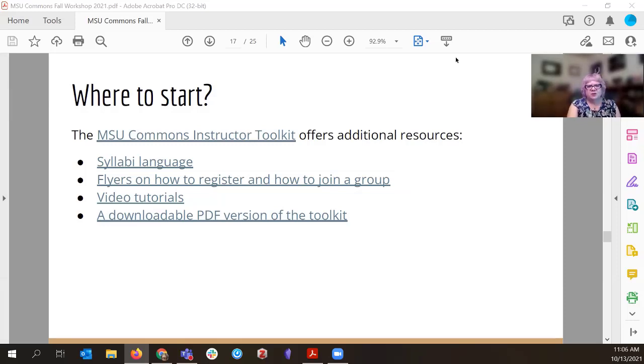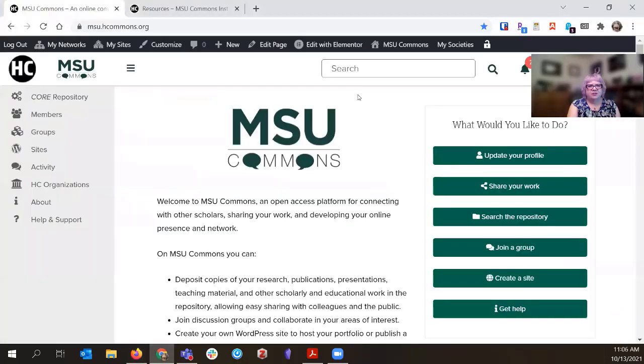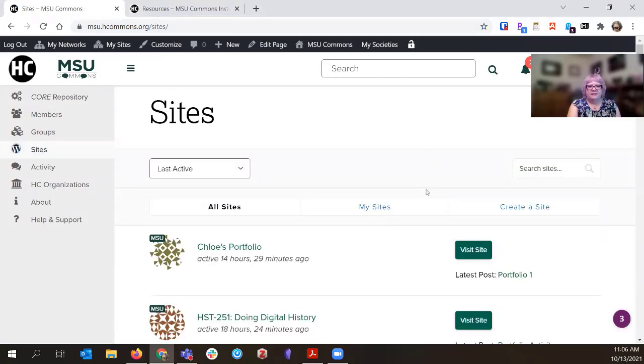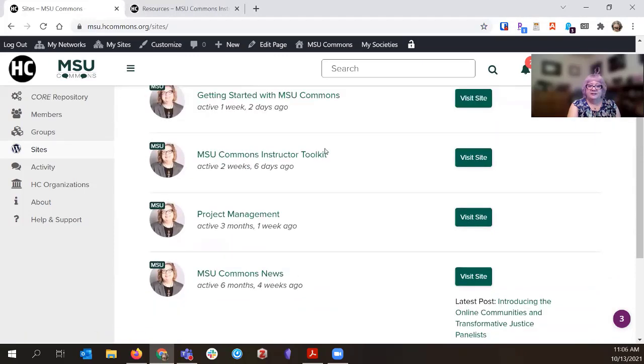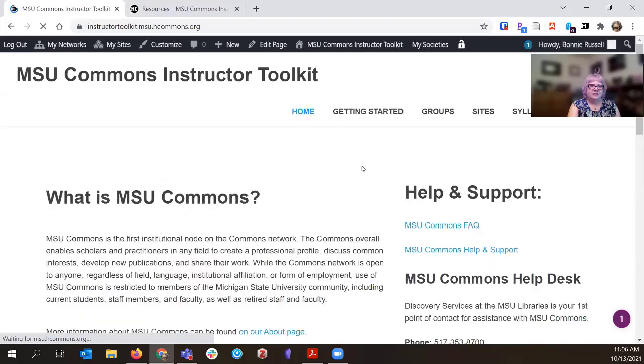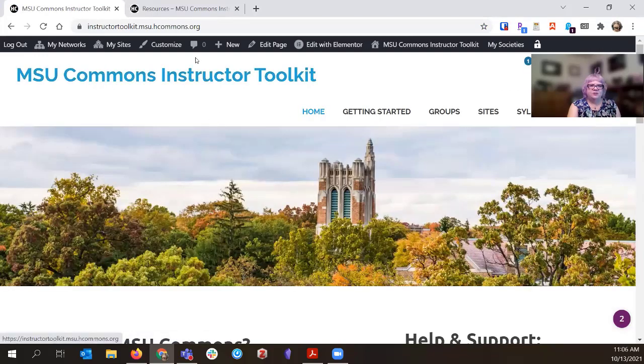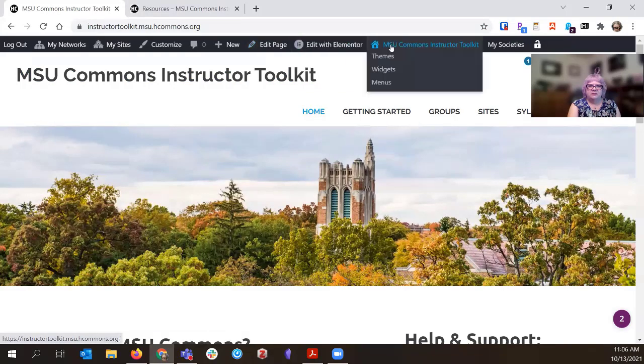As we're talking about sites, I do want to look at the ways in which these sites work. If I go to my sites, you'll see why I say I have a number of them. You can see the list of the many sites that I have. I'm going to visit one of my sites, which is the Instructor Toolkit, and I just want to show you the ways in which things can be done.